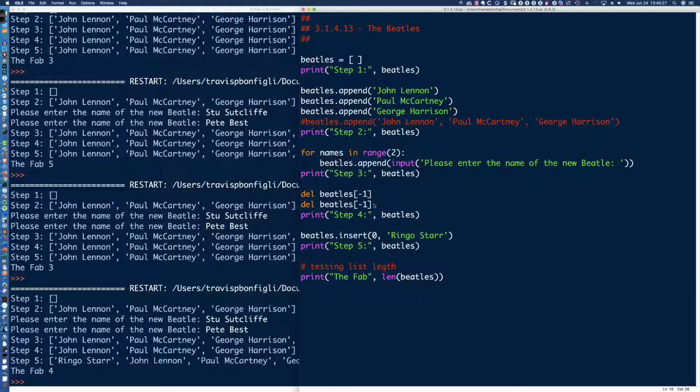And then we've got, what do we have here? I'm just trying to get the names down again. So Stu Sutcliffe and Pete Best are going to be deleted after we enter them in with the delete instruction using -1 because we appended them to the end of the list. We know that they're the last 2, so we can just delete the last element of the list using that -1. And then we insert Ringo Starr. So this would be a viable solution to activity 3.1.4.13.